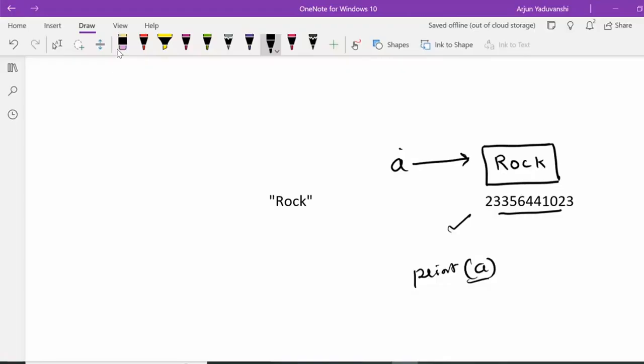Now, suppose this variable is not there pointing to the object. Then I can't call it. It is waste. So there is something called the garbage collector, which will come and delete this.